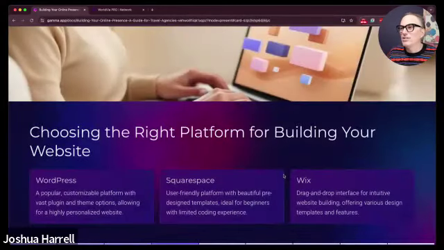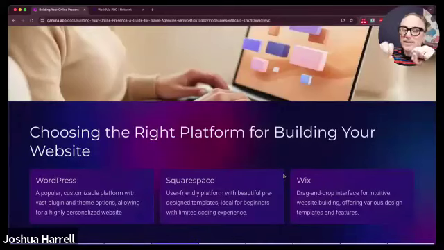All right, calls to action. So choosing the right platform for building your website. There are tons of website platforms out there, and ones that I'm sure you've heard about. WordPress is one that many web designers work in. It's super friendly, great with SEO. It's been around for a long time, highly customizable. For the most part, it requires a web designer.